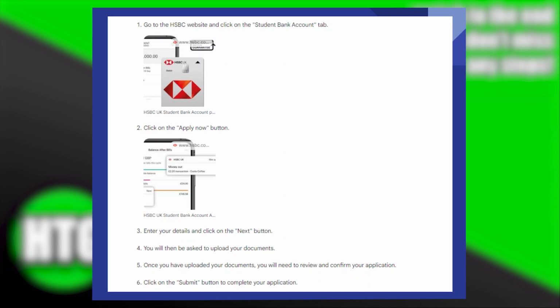After submitting your application, you might need to attend an appointment at a local branch or wait for confirmation online. The process may vary depending on your circumstances and the type of account you're opening.